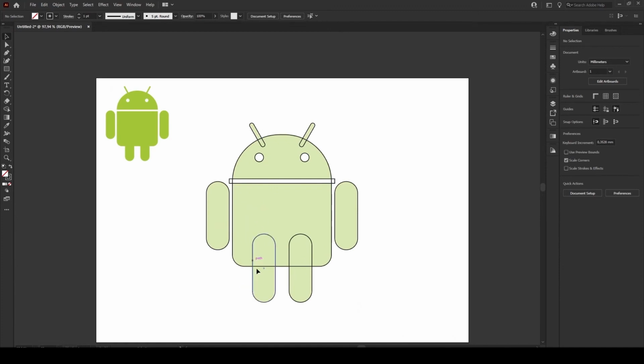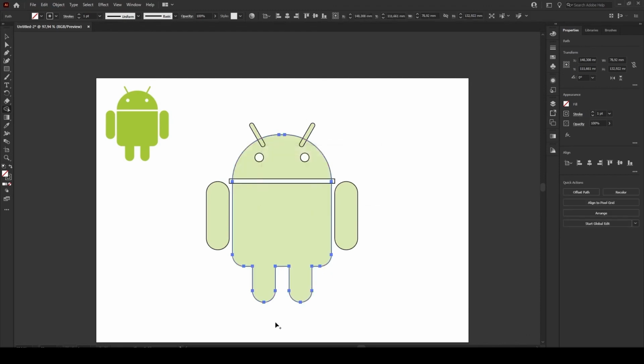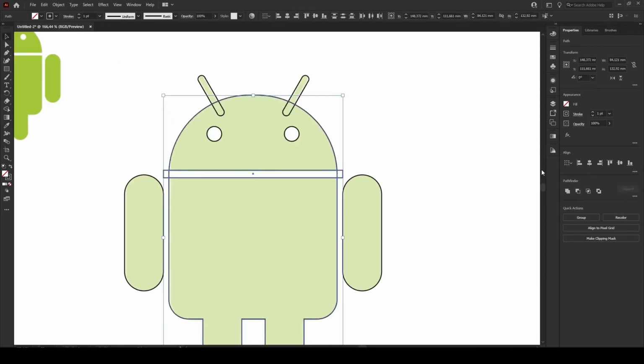Let's start completing our Android logo with the Pathfinder and Shape Builder tools. First, we select and connect the legs and body. For this, we attach the legs to the body using the Shape Builder tool. To separate the body and the neck part, we use the function of extracting the front part in the Pathfinder tool. At the same time, we can delete unnecessary parts by holding the Alt key in the Shape Builder tool.